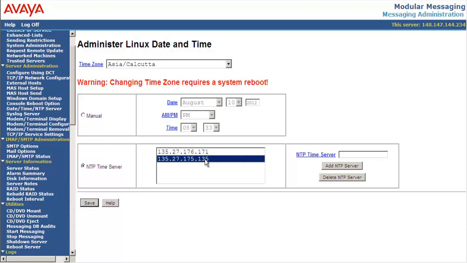In case we want to remove an NTP server we have just configured, select the NTP server and select Delete NTP server. This will remove the NTP server from the NTP server list. Click Save to save the configuration.